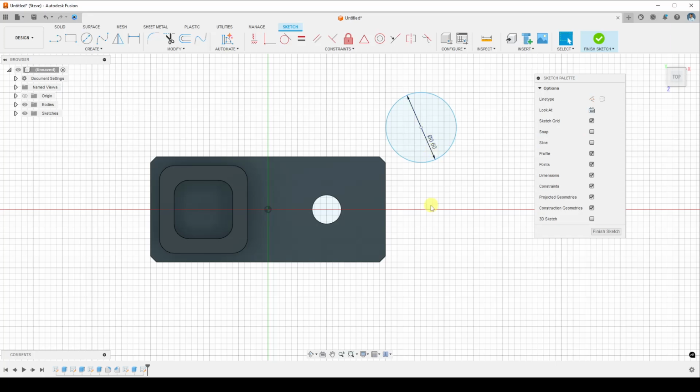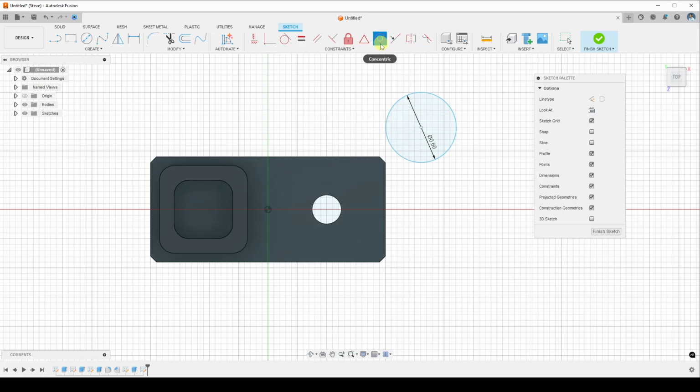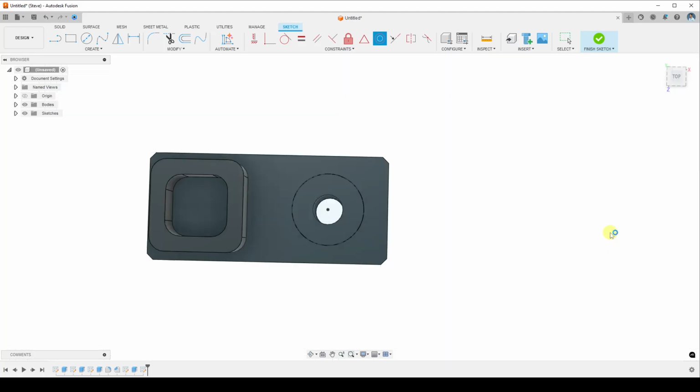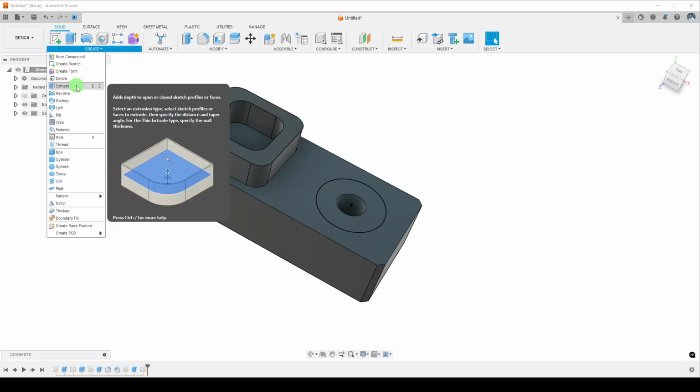And now I want the center of this circle to be the center of this circle, and that constraint is the concentric constraint. So I can go to constraints and see concentric right here. I can click on that. It's also just that button right there. Click on one circle and then another circle, and there it is. Made concentric. Okay, finish the sketch. And now I'm going to extrude, so create extrude.